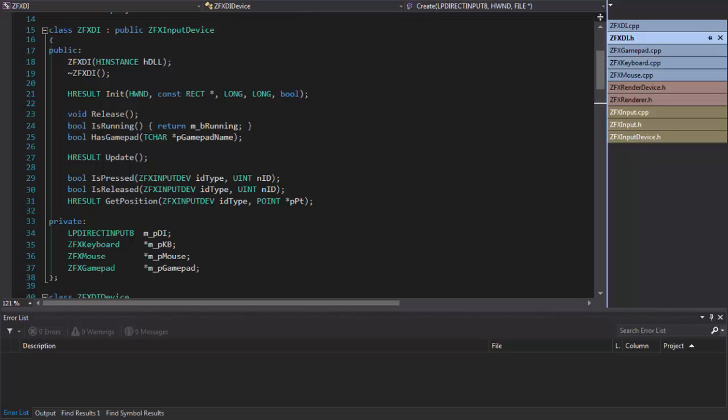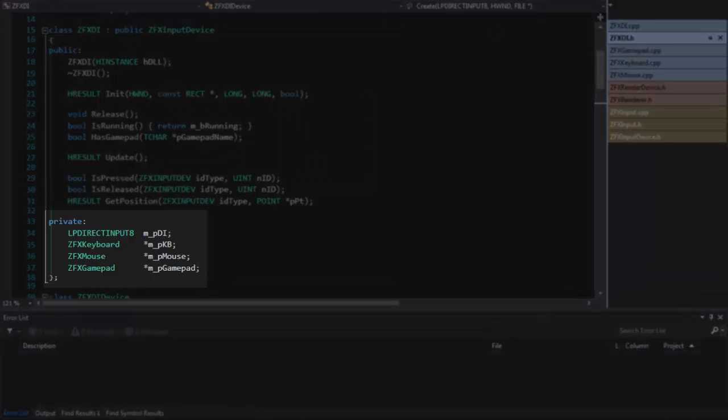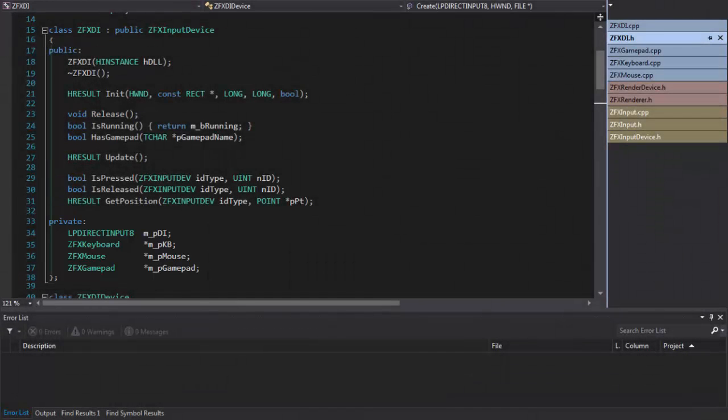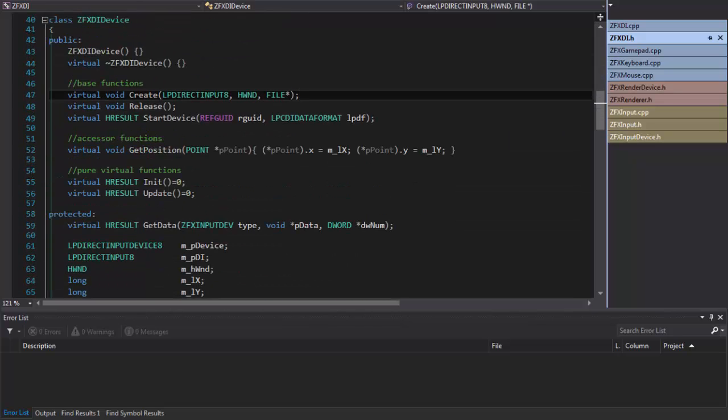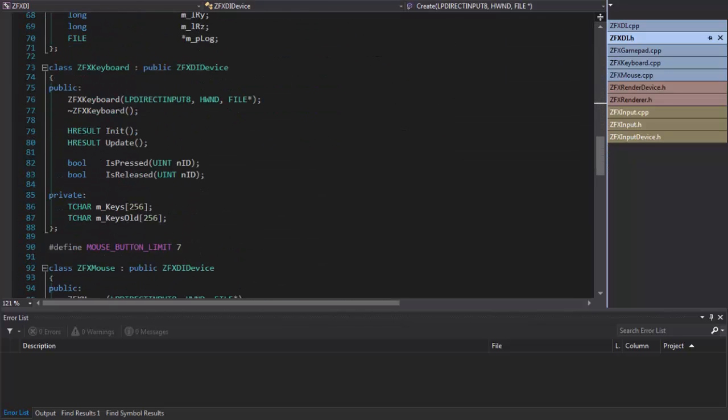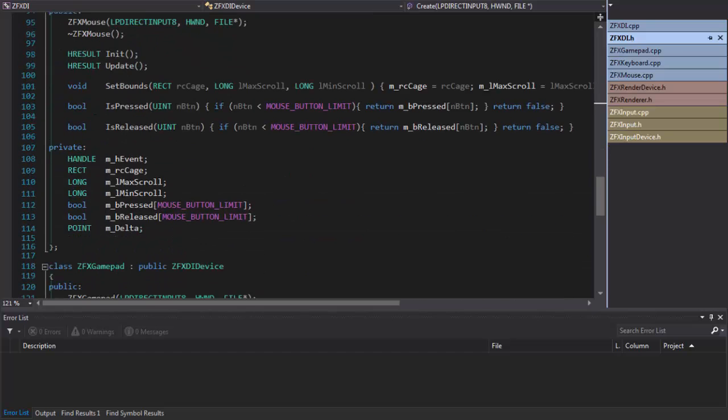There's roughly 3 types of objects to handle: keyboards, mice, and gamepads. And as you can see, they're accordingly subdivided in the code. We have our main class here, which is implementing this. We have a keyboard, a mouse, and a gamepad class.